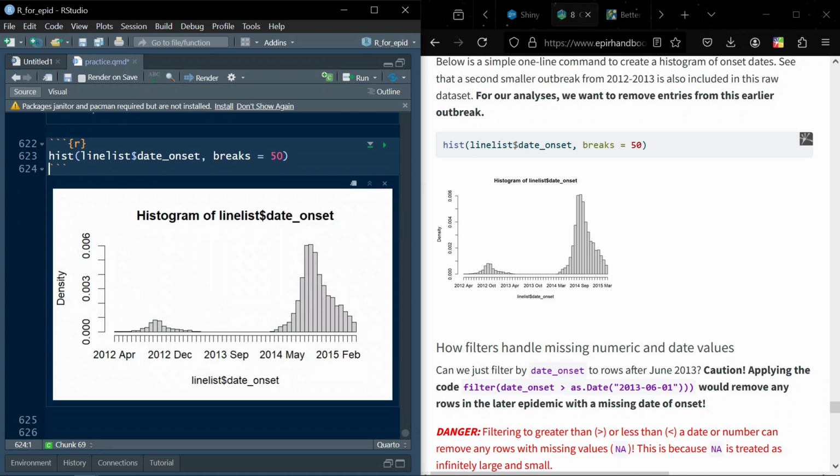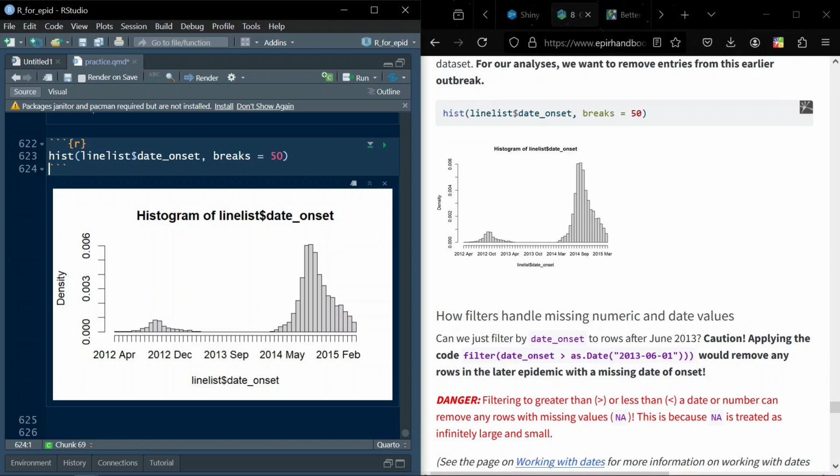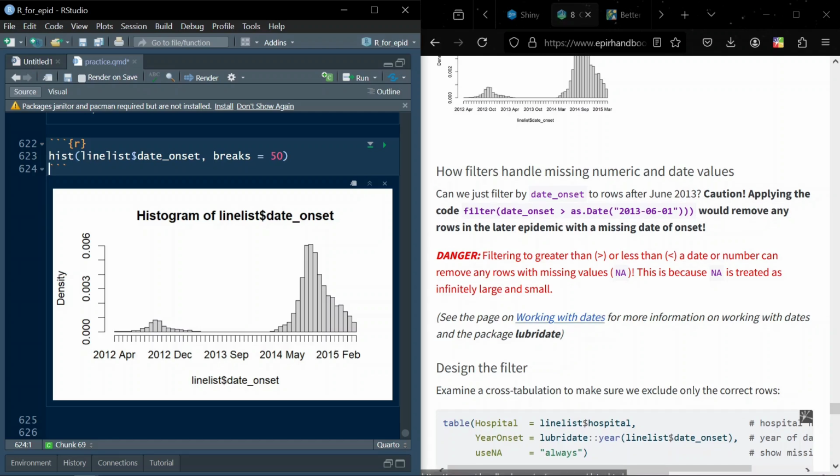So this is our data, as you can see it now. This is the distribution of our line list date onset. So how do filters handle missing numeric values? Can we just filter by date onset to rows after June 2013?